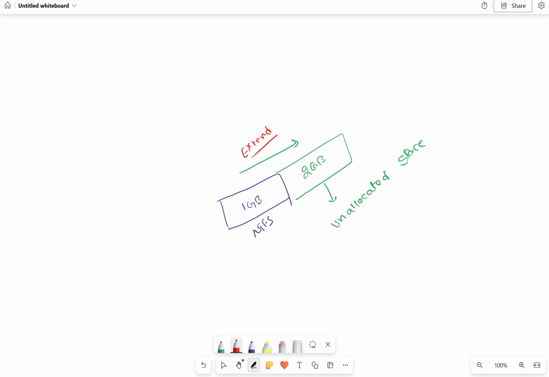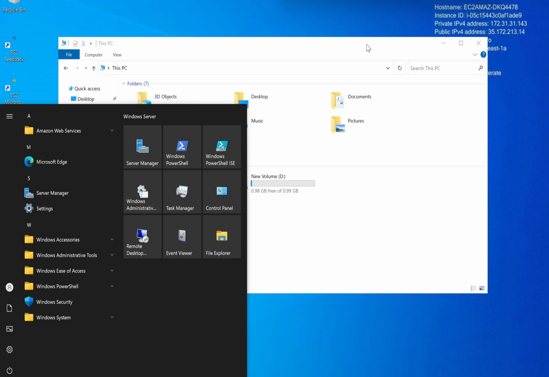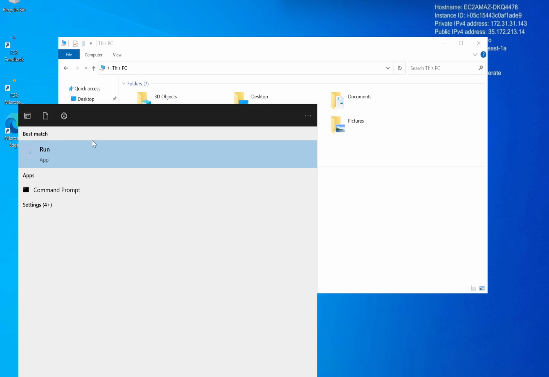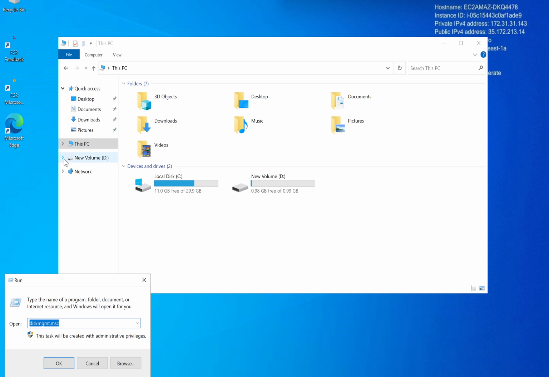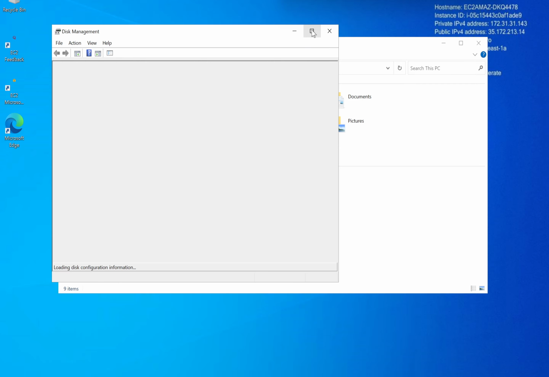This is a Windows operating system related configuration. We are going to extend this 1 GB by including the existing 2 GB to make this a 3 GB drive. How to do that? For that, log into the server to which that volume has been attached. Then go to Disk Management. How? Click on Start, then type Run, open this Run, then type diskmgmt.msc. The Disk Management console will open.